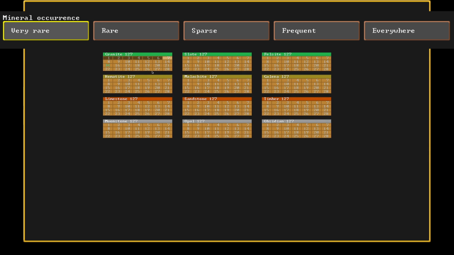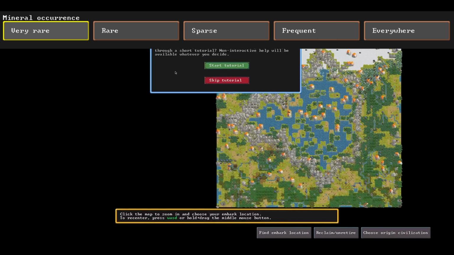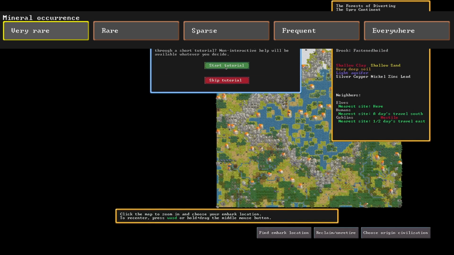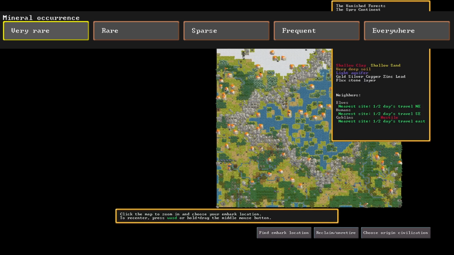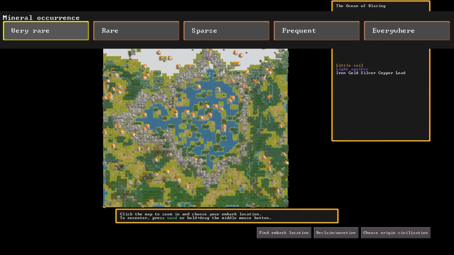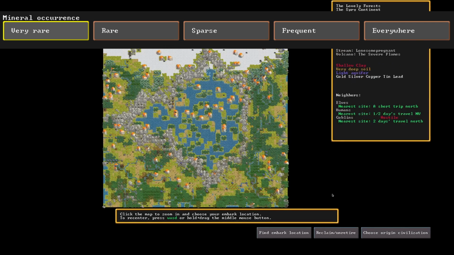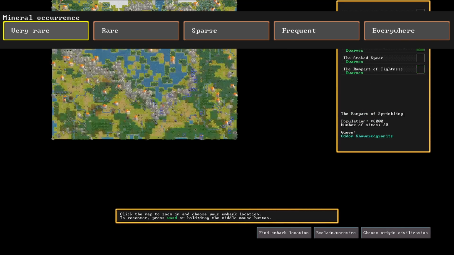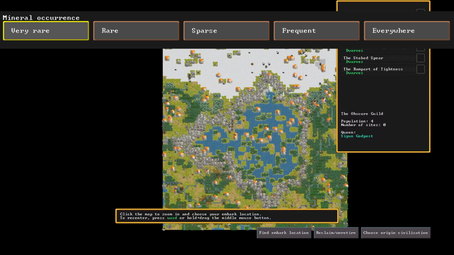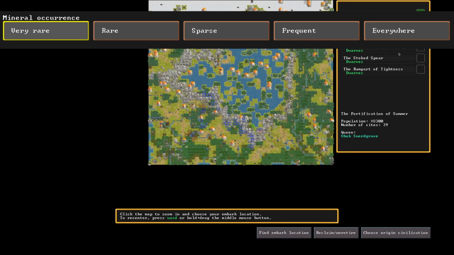Mineral occurrence is another simple one to explain. It just basically means how many different metals each side will have access to. This also decides what kind of metals each civilization has access to during world gen. I would advise leaving this at the default value, which is everywhere. This will ensure you will always have a couple of different metals to work with in your fortresses.